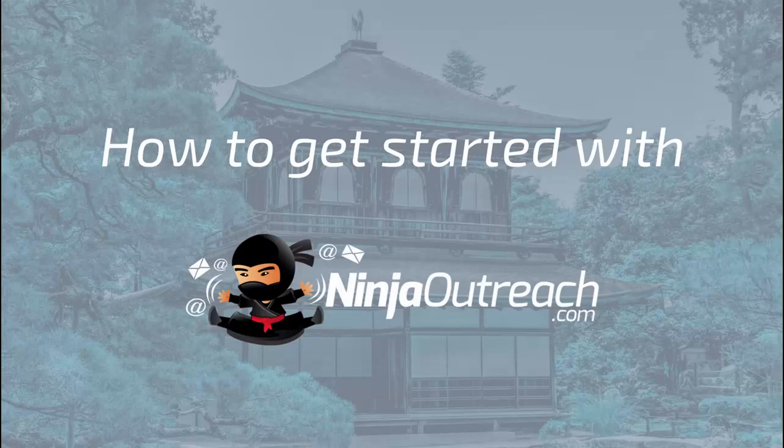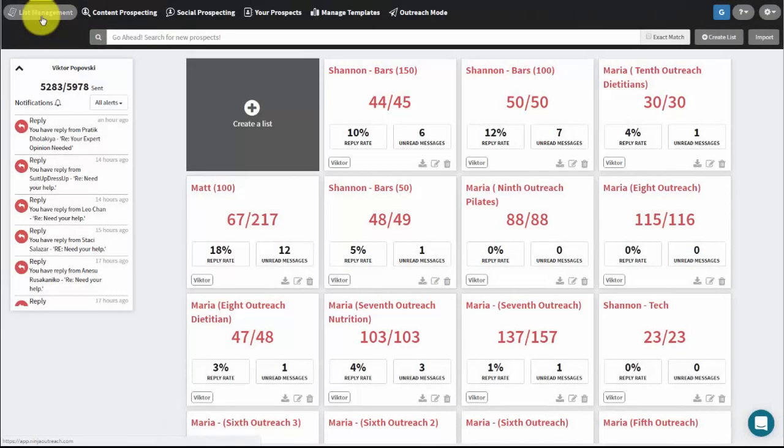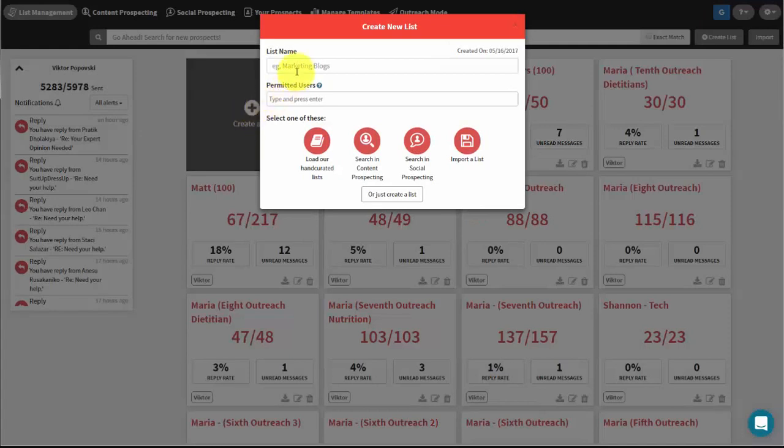Today I'm going to show you how to get started. First of all, the list management tab. Here is where you can see a high-level overview of all your lists or campaigns, including stats for sends, opens, and replies. To create a new campaign, just click this button and you have the option to import contacts or add contacts from our database.